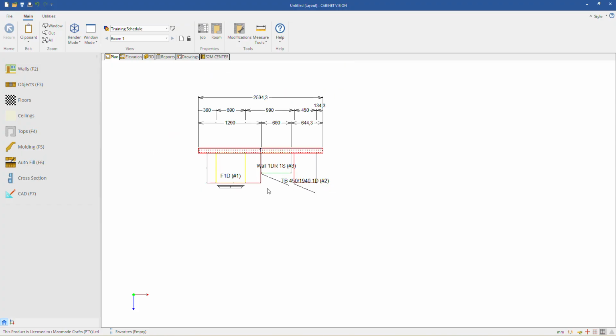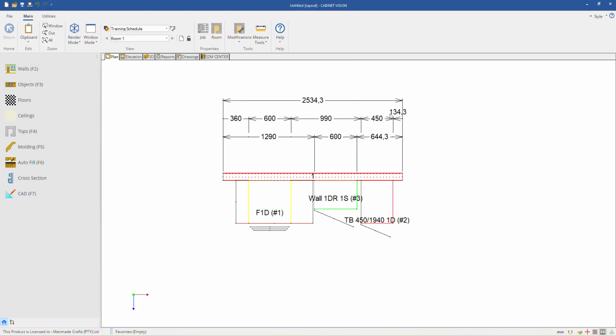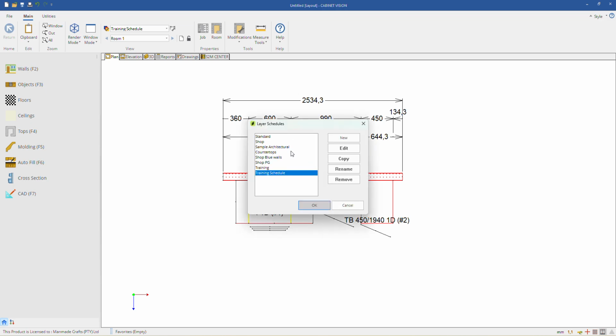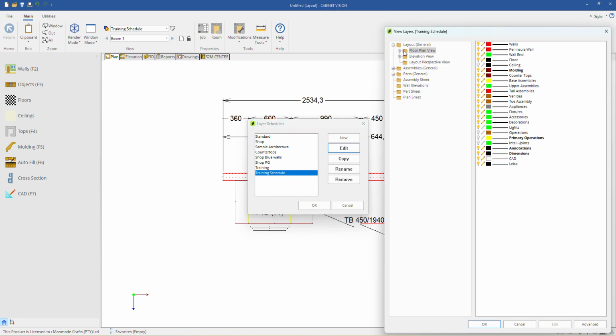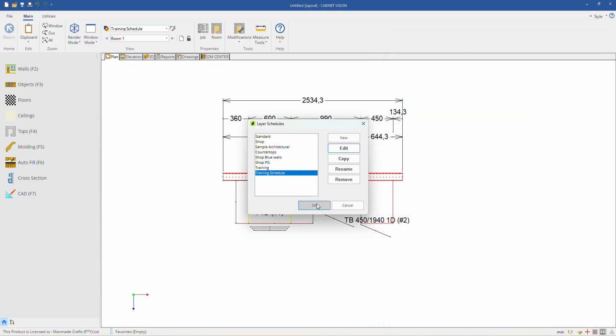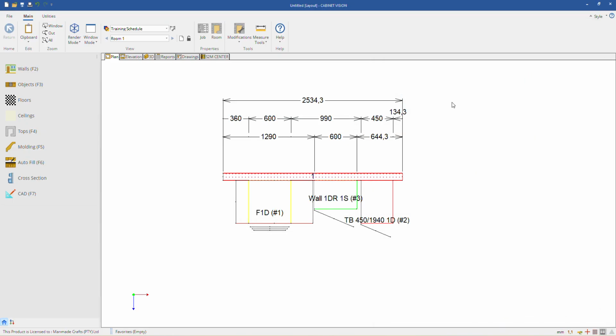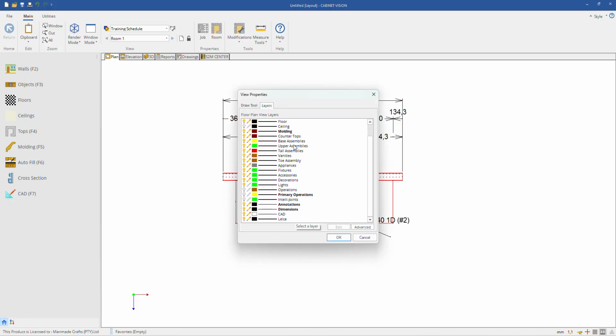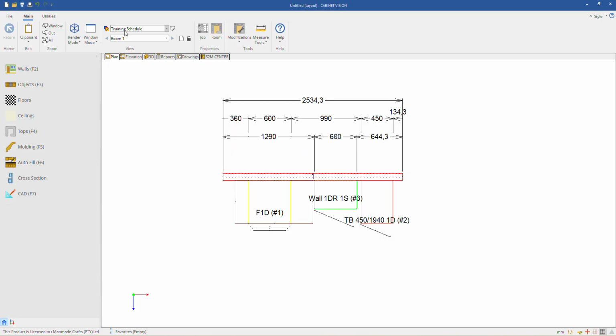And the nice thing about this as well is I'm going to show you the easiest way to set your layer schedule up. I don't have to go here, edit, go through all of these lists periodically, set them all up. I can go on the view that I am in, right click, properties, layers. Go and make those little changes quickly. As soon as I say okay, it saves it back into my main schedule.